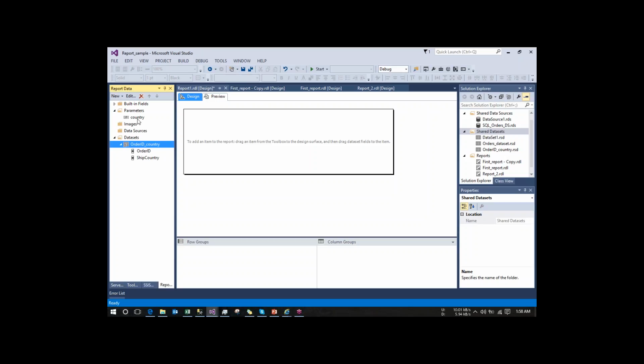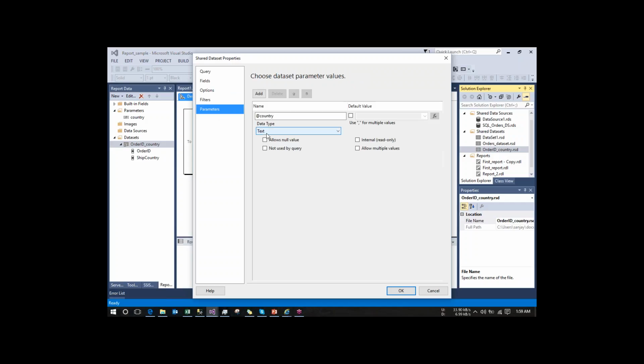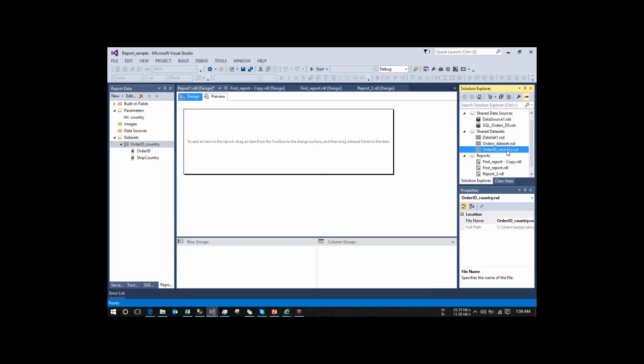So we are having the same country parameter in our report. We created a shared data set here and defined the parameter here itself using the SQL query. We changed the data type of that parameter in this parameter tab, and now we are calling the same shared data set in our report. When we call the same shared data set, it will automatically detect the parameter, which means it will list down the parameter from here.